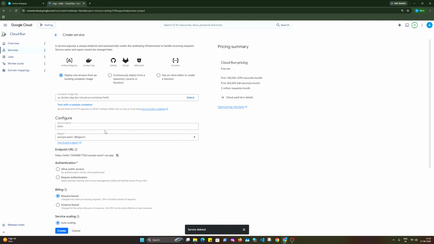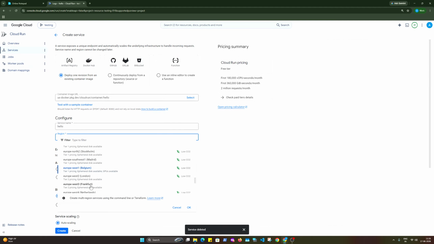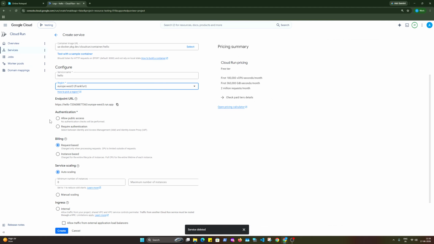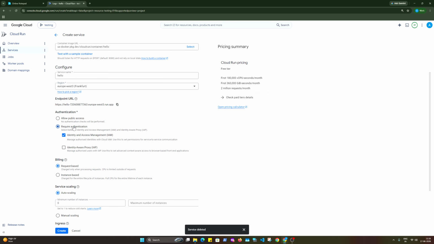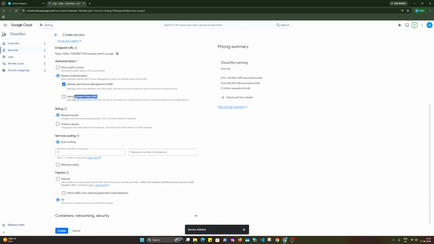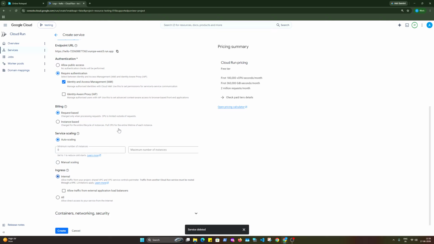We will deploy it quickly and here we will choose the region. And here I will use require authentication. I will not enable IAP directly on the Cloud Run because we are going to use the external load balancer and we will enable IAP on that. So here we will choose ingress and allow traffic from external application load balancer, and create.